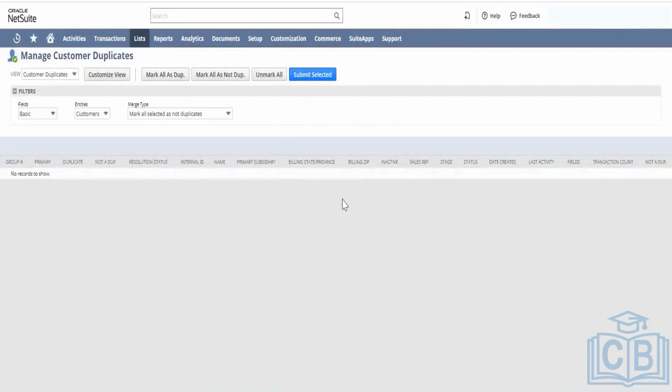Any questions on this? I know the concept is a little elaborate, but I just wanted to cover that since we are doing the enable features over here and we will not get back to this. Customer duplicates and vendor duplicates again.